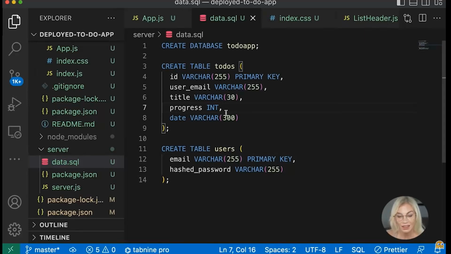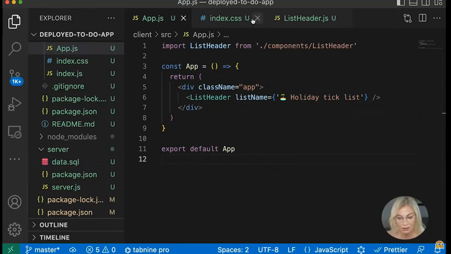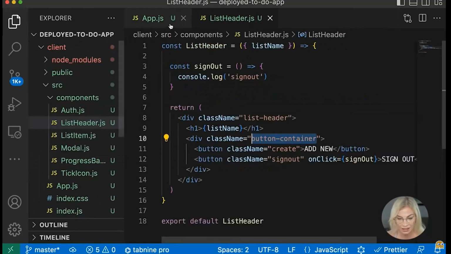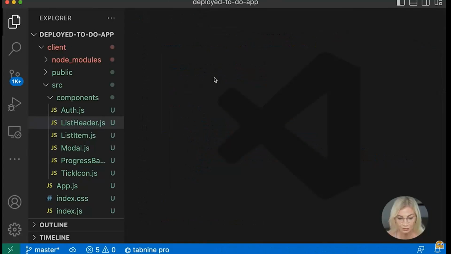Great. Now let's get to writing some code in order to get that one item from our Postgres database, and we're going to do so in the server. So let's get rid of this. I'm going to get rid of that and the list header in the App.js file. And let's get to writing some server-side code.